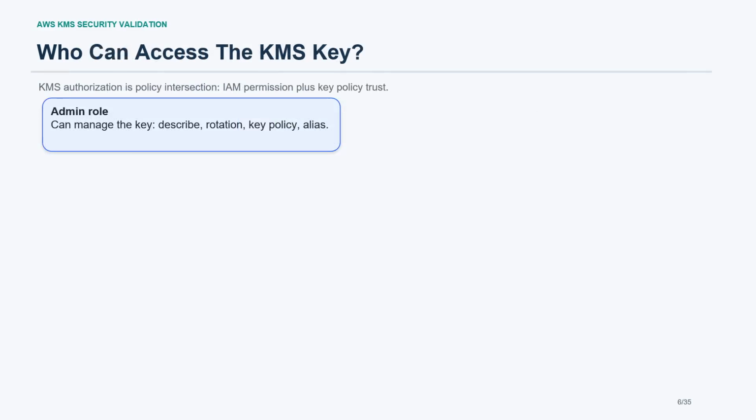Who can access the KMS key? This is an important parameter, or you can say an important security concern. I have to set a mechanism for who can access my KMS key and who cannot. Suppose there is an application called the payment application. A dedicated KMS key is created, and only that payment application can access it. Other applications or other users cannot access it. So how can you do that? We can achieve that by using IAM permissions plus key policy trust.